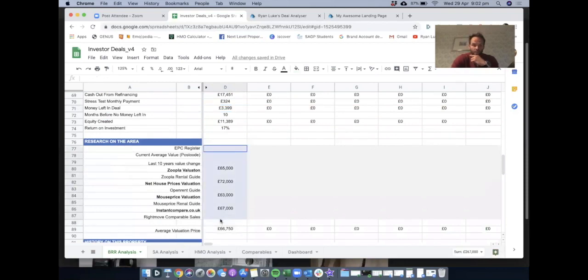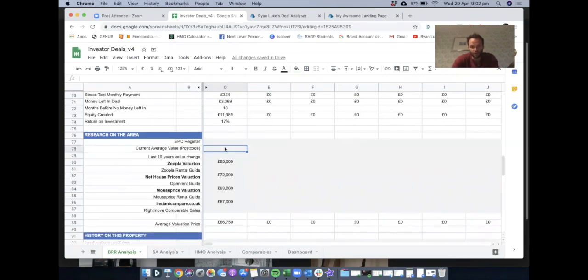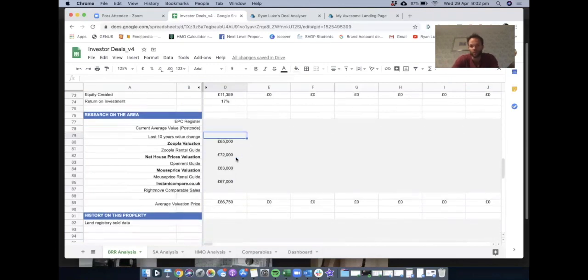With the research, the idea is to do a lot more. So what is the current EPC rating? You can find that out. Obviously, if it's anything less than an E or an F, you might want to look to make some sort of environmental changes in the property. Maybe put some double glazing in if it hasn't got double glazing, or maybe just improving the heating systems as such. Current average value on your postcode, you can get that from Zoopla. Last 10 years value change, I think that's an important tool on Zoopla. I also look at the last 5 years and the last 12 months. It gives you a bit of an insight as to where your property is going to be trending, either straight away in the next year or next 5 or 10 years.